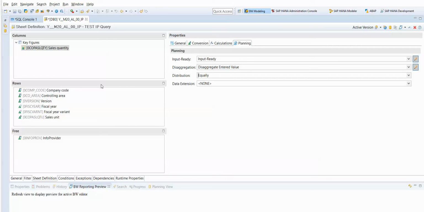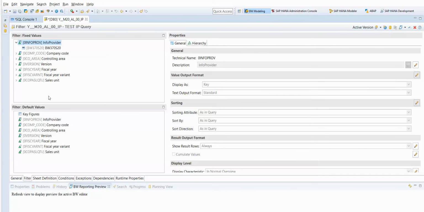Anyway, moving forward, after giving these options input ready, then you have to go to the filter. In the columns I have given the key figure, and in the rows I have given the other characteristics like company code, controlling area, and so on. Once we move to the filter, you have to restrict the values, like the InfoProvider is this one because I will be planning on this InfoProvider. Similarly, you have to choose the company code, controlling area, version, in my case B and C, and so on, and sales unit.